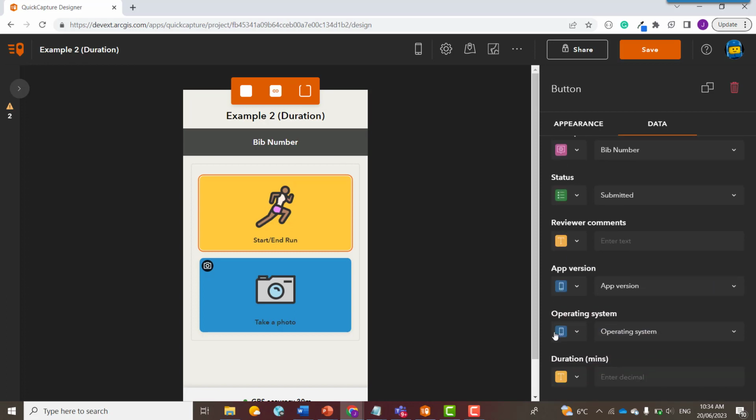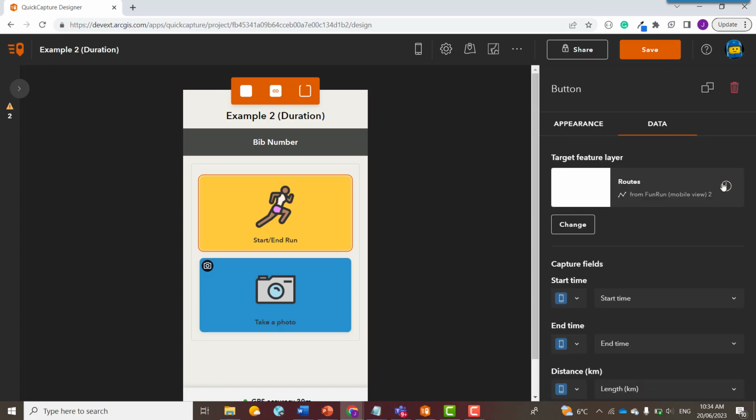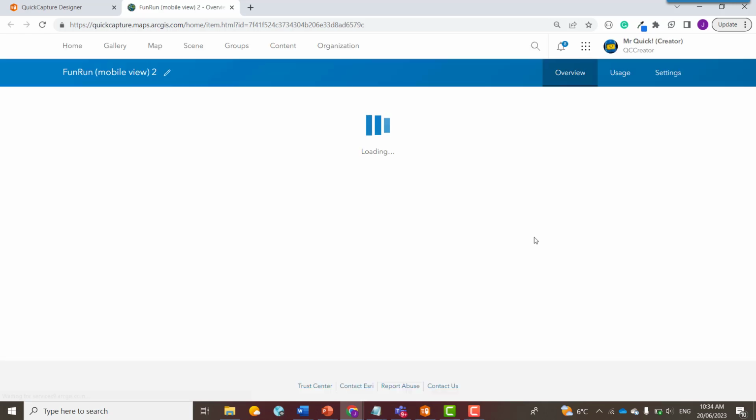Down at the bottom we've got another field for duration, and this is the field that we want to use to capture the duration of the run in minutes. So let's open up the feature service and have a look at the different attributes that we have available, and then we'll start constructing our Arcade expression.